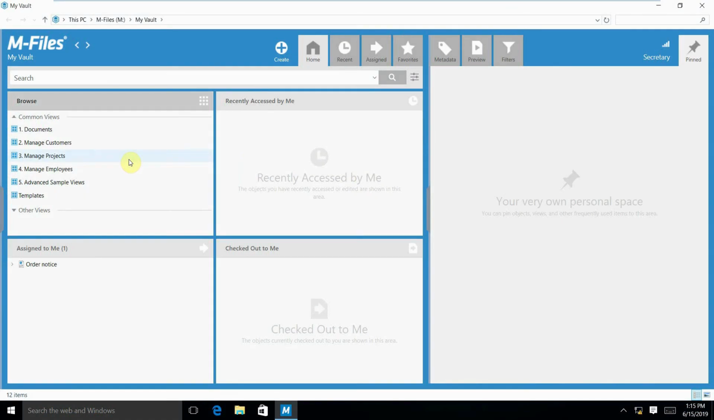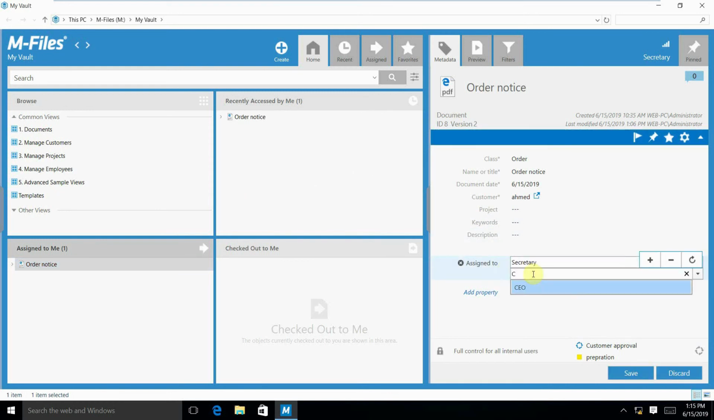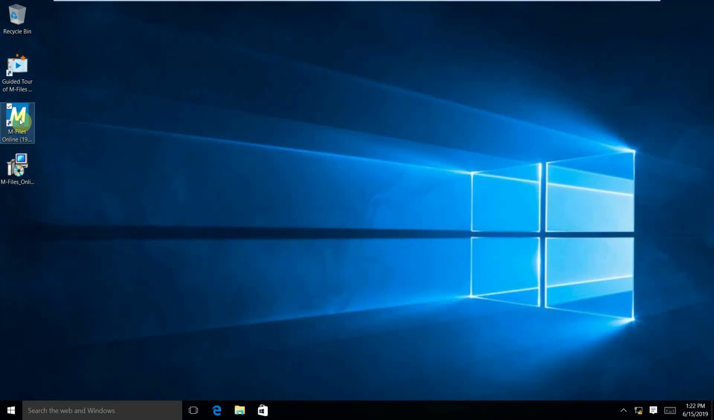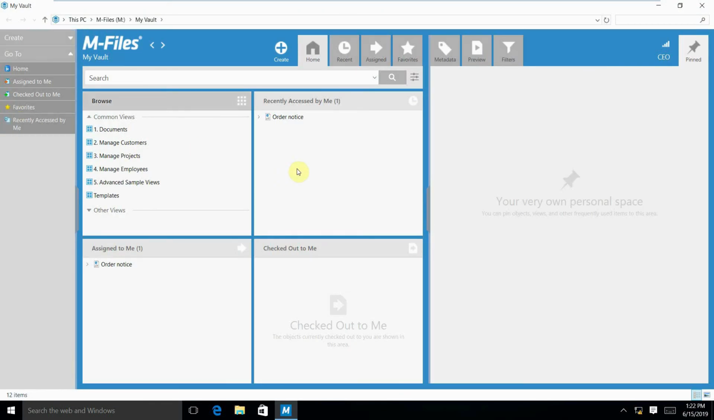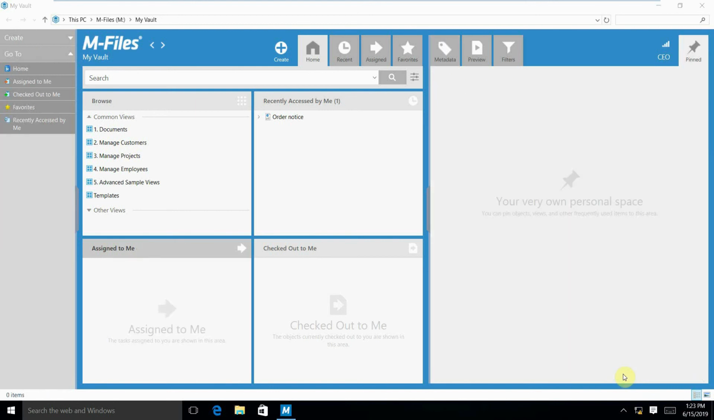Moving on to the secretary machine, I can see that the order notice has been assigned to me. The next thing the secretary does is to assign it to the CEO. In order to transition to the approval state, the notice has to be approved by the CEO. You can see that the order notice appears in the Assigned to Me view. After the CEO reads the notice and accepts it, he essentially adds the word approved in the description of the document, and that would qualify the document to enter the approval stage.